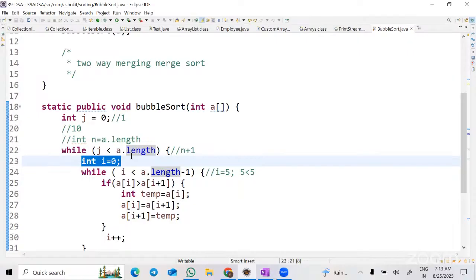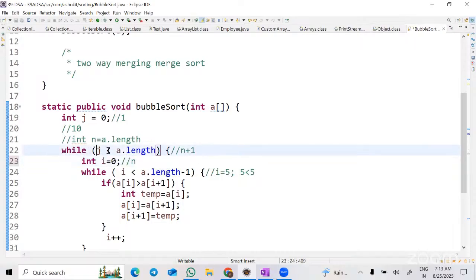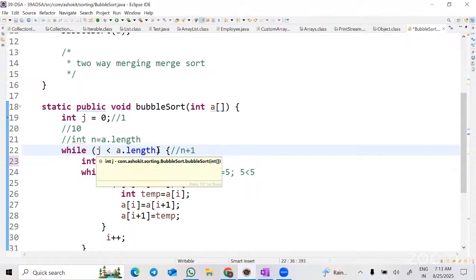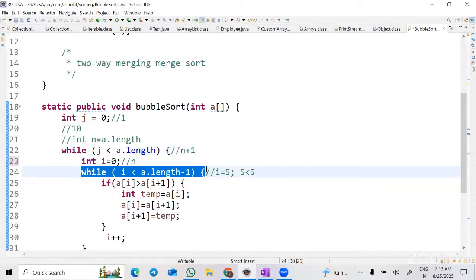Line number 23 will execute how many times? N times, correct? Because 0 to 10: 0 less than 10, 1 less than 10, 2 less than 10, 3 less than 10, up to 9 less than 10. So it will be counting 0 to 9. And whenever 10 less than 10, the condition fails and it will not come inside. Now, how many times will this condition execute?